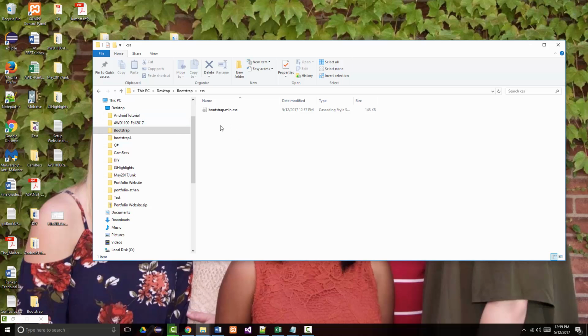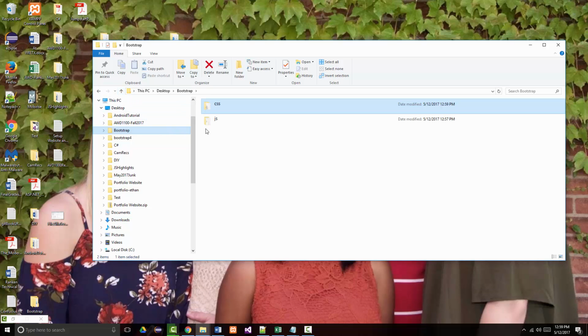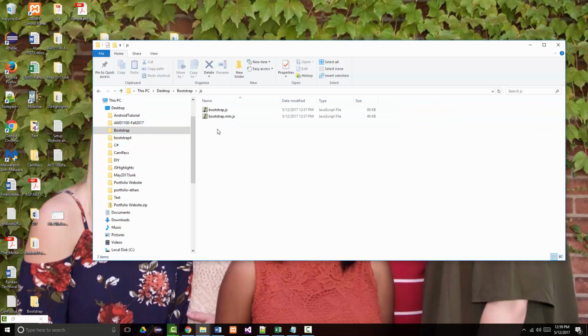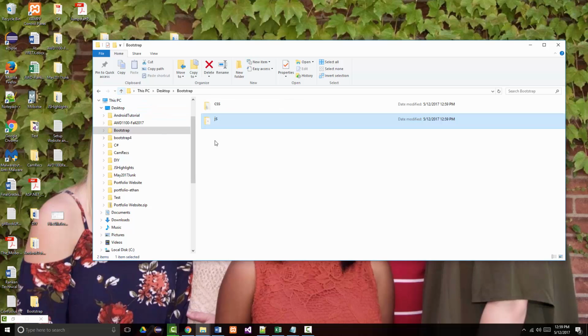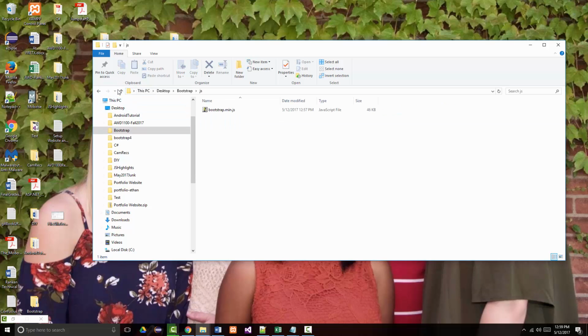Then we're going to go to JS, and these are the same files, but this is the minified version, and that's all I'm going to use. So I went from downloading that to just having one minified JavaScript file and one minified CSS file. And that's good. That's all I wanted. They're not big files, 148K and 46K.